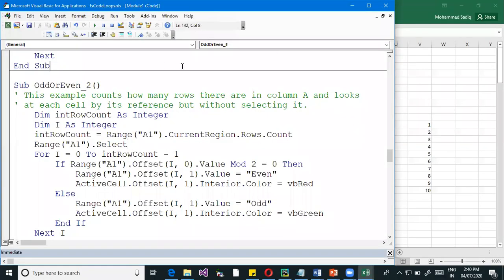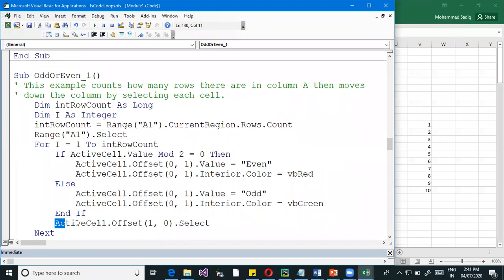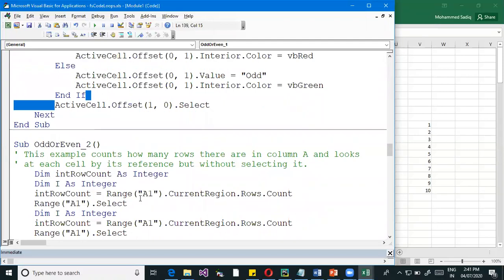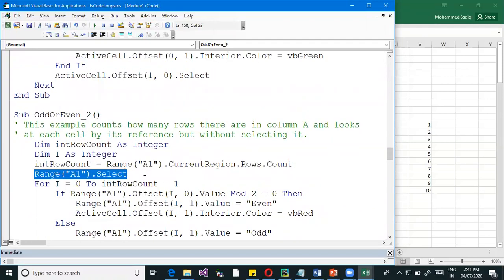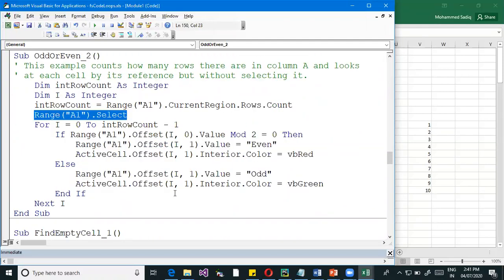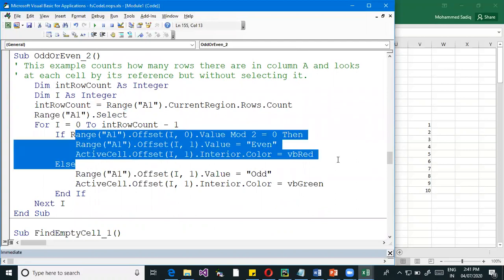See, the difference between the first one and the second one is, in the first case, I am selecting a different row and then checking the value, then again selecting and then checking. In this one, my cursor will be retained in A1 itself, and then it does this particular job.